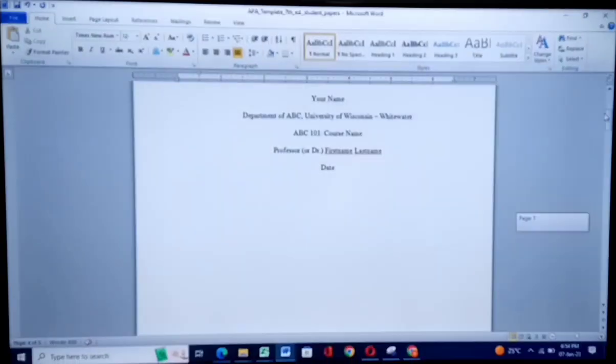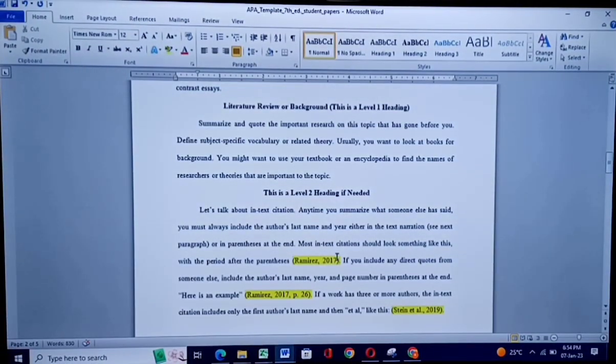The other aspect of this APA that I want to show you is the in-text citation. So I have highlighted a couple of examples here of the in-text citations. You can see the first in-text citation that I've used is Ramirez 2017. Ramirez is the author, and 2017 is the year that the author wrote the book. So you want to put the in-text citation at the end of the sentence or paragraph where you've obtained the information.